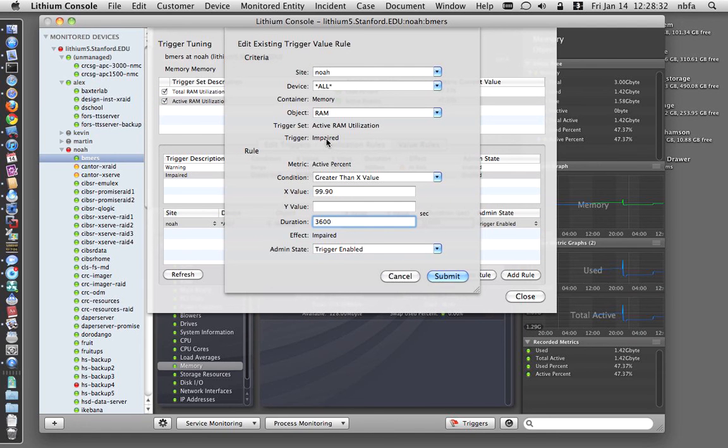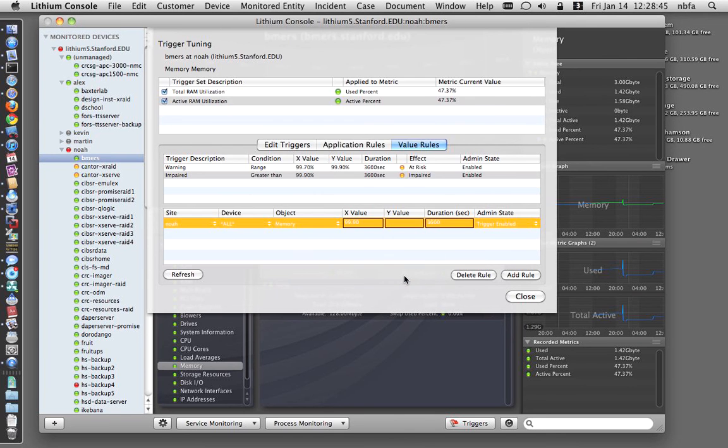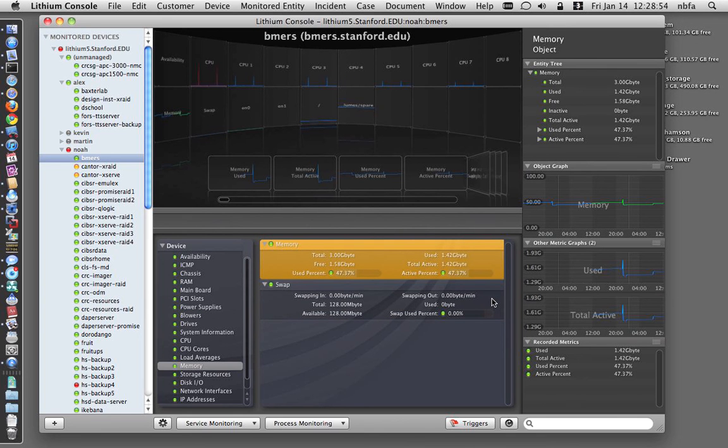So the trigger for impaired, or the condition impaired, and the argument is if it's greater than X value, and I've supplied my X value for more than 3600 seconds, and trigger this. And whatever it's set to do, it'll do. So you hit these and you'll see that it'll spin, it'll apply it, but like I said, it doesn't become in effect until the lithium processes on the lithium server are restarted. And so that's basically how you do it.